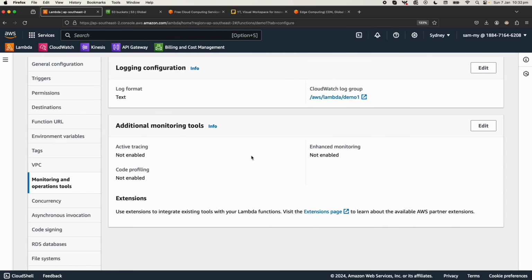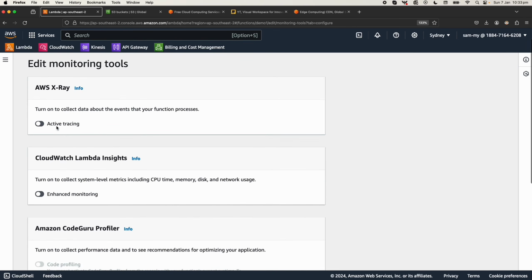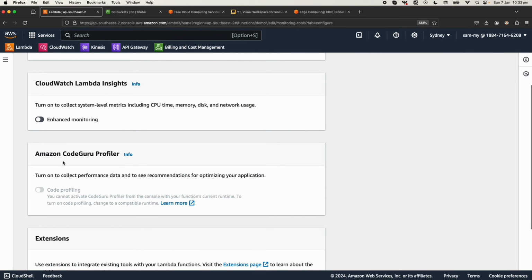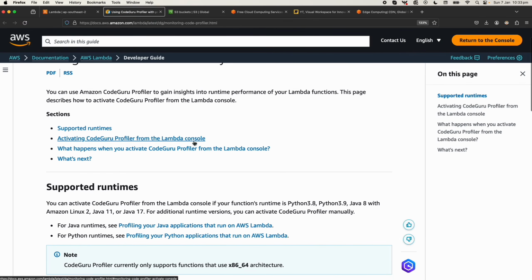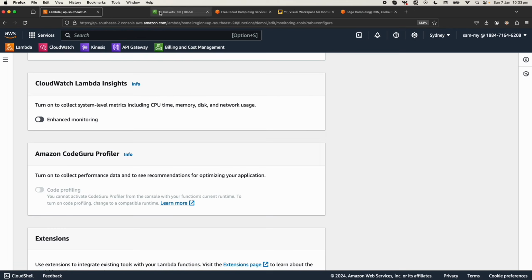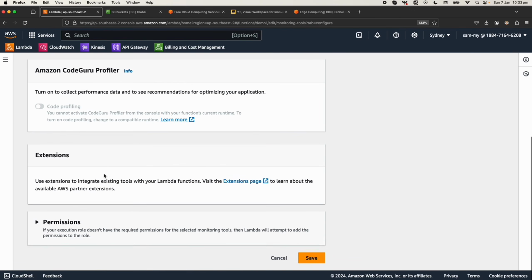The additional monitoring tool. These are the advanced monitoring tools which enable X-Ray, Lambda Insights, and code profiling. If you click on edit, you can see advanced active tracing, meaning X-Ray, and the Lambda Insights, and the CodeGuru profiler. Currently it's disabled because Node.js doesn't support the code profiler. If you click on that, you can see what the available supported runtimes are. Currently Node.js is not part of the profiler. You can enable it, and the same thing goes for extension permission.